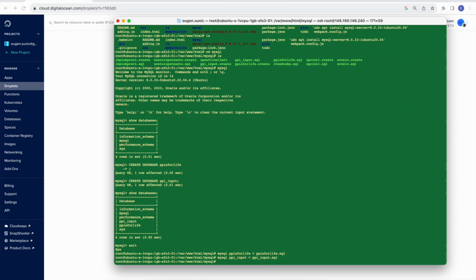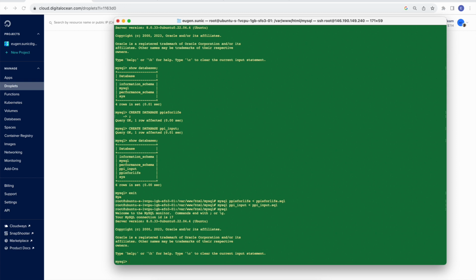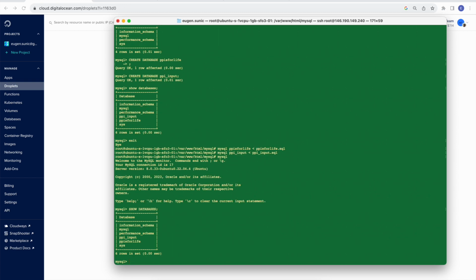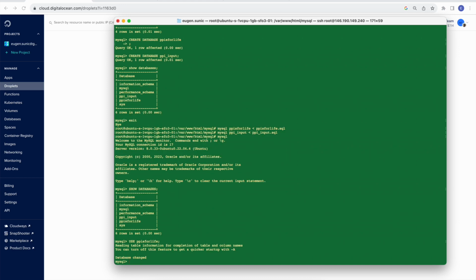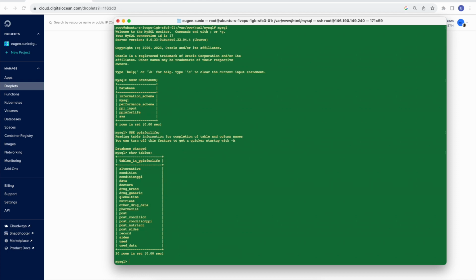Okay, if I go into MySQL, show databases, use PPIs for live. Okay, and if I type in show tables, you can see the tables over here.